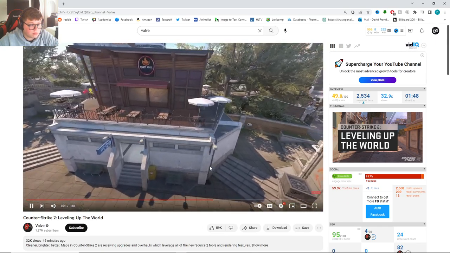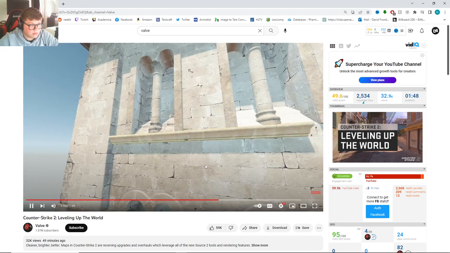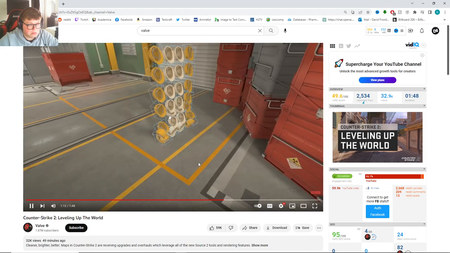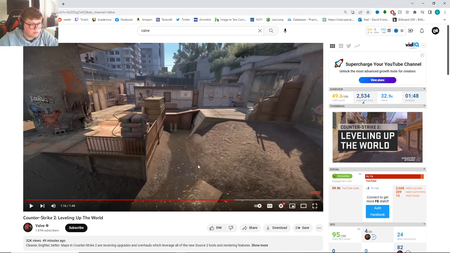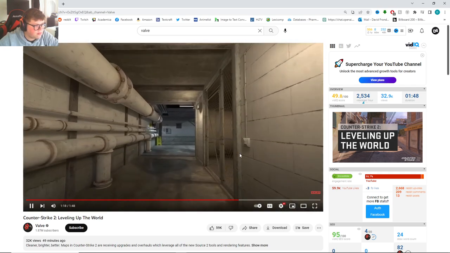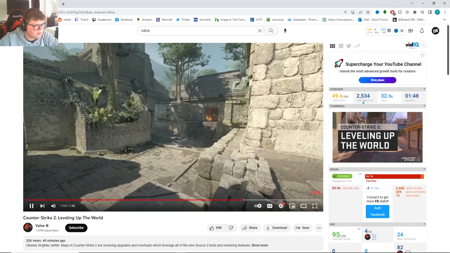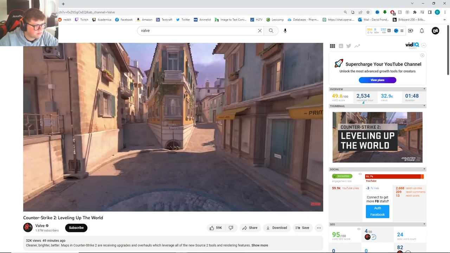These tools will be available for community map makers to make it easier to build, experiment, and iterate. With upgrades to lighting, player read and materials in Counter-Strike 2. Even the familiar will feel brand new.